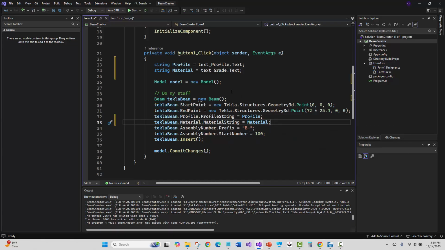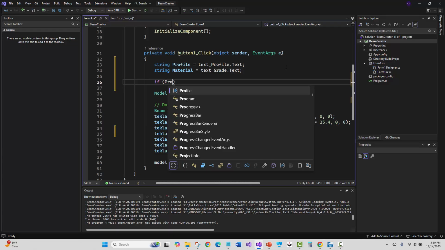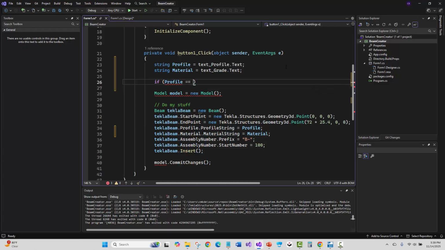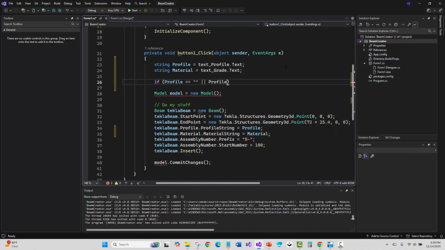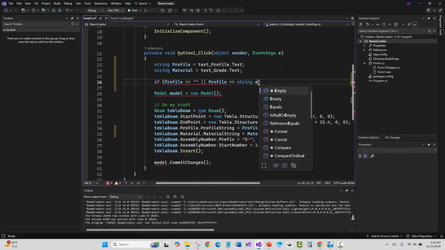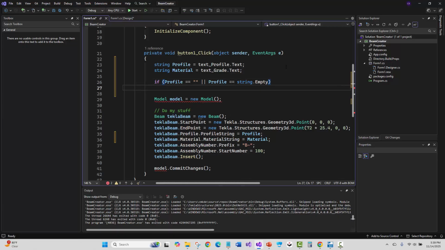So there we go. Now, what happens if the user enters in something that is not a correct size or grade? So what I'm going to do for that is put some validation here. So let's do an if the profile equals empty string, or another way of doing this, profile equals string.empty. This is another way of saying it. So basically, if the profile isn't filled in on the dialog box, I need to put something else there. So I'm going to hardcode profile to be W12 by 14 if I don't type something else there.